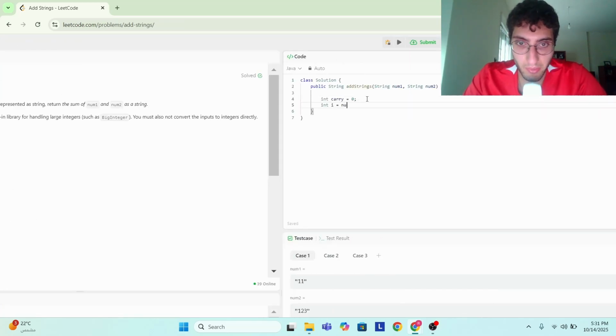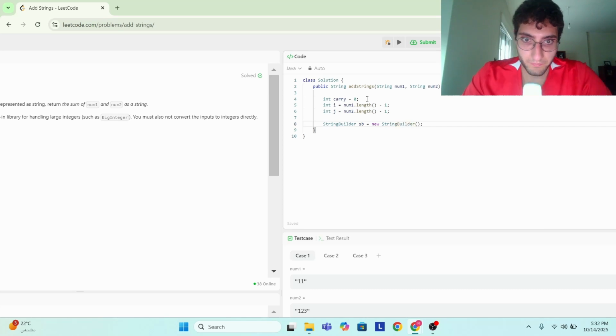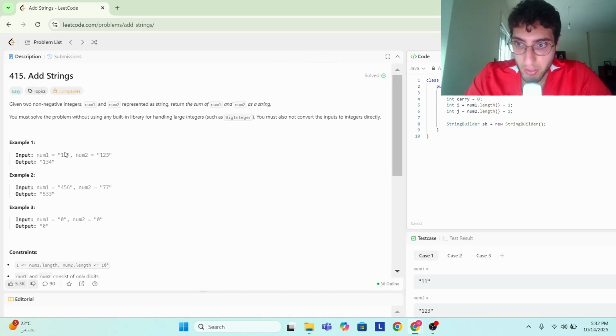Int i is going to be equal to num1.length minus 1, and int j is going to be equal to num2.length minus 1. And finally, I'm going to create a StringBuilder, sb, which I didn't talk about, I believe, equals new StringBuilder. Because they said we need to return a string, obviously I need to store our results of summing numbers together into some variable. So we're going to store them into a StringBuilder called sb.